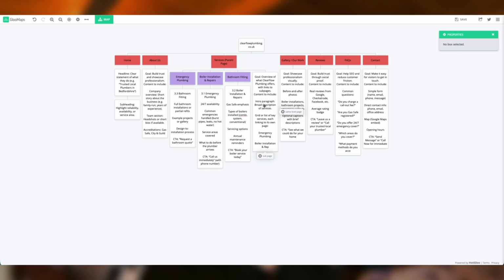And to be honest, you can include as much or as little information as you want. So you can see here, I've put down the goal of each page, maybe a bit of information like intro paragraphs, and then a rough structure leading on to what the CTA is, or where I want to send them next.